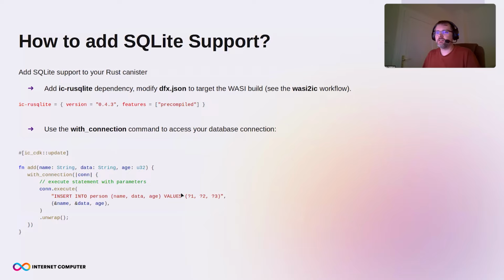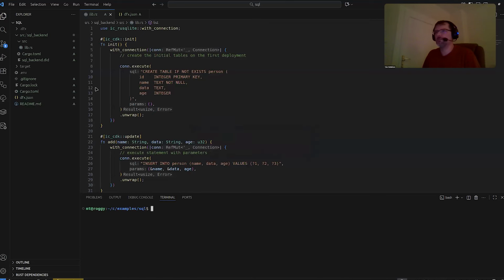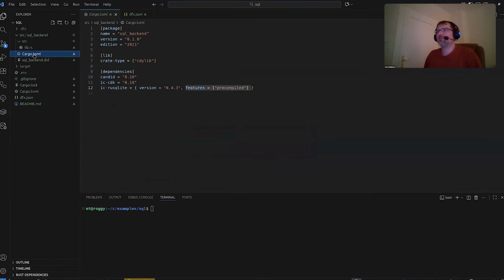I can quickly demonstrate this to you. One moment. So here is a simple project. It was generated from DFX, the Hello World application, which I have changed a little bit. So here we have Cargo TOML. I have added this IC SQLite dependency, and it has this feature called precompile. That means that it will not try to compile the SQLite, which is written in C, so you don't have to worry about that. But you can also have the option to actually compile the original source code of SQLite, and you can even have your own version of SQLite if you want to.